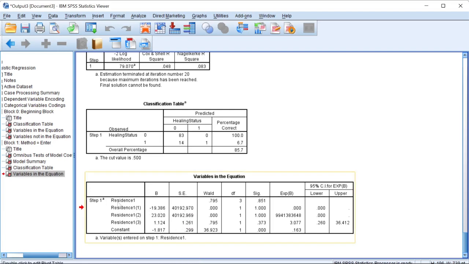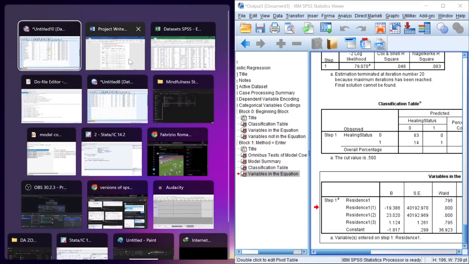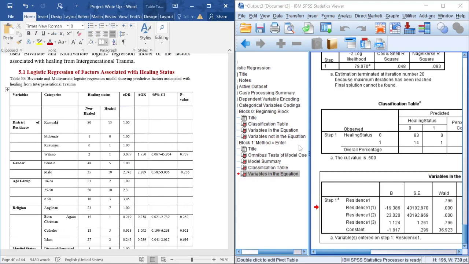So what do we have in here? We have the different variables here, and then we have the significance value here. We have the exponential, that is the odds ratio, here. And then the confidence interval, we also have it here. Those are the main statistics we really need. And if you compare with the output we have, the finding we have in here.